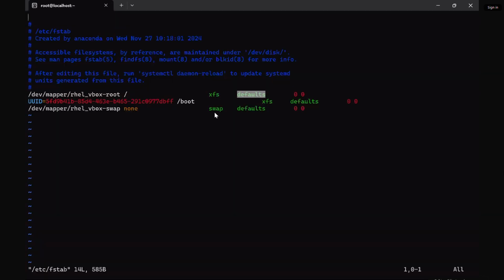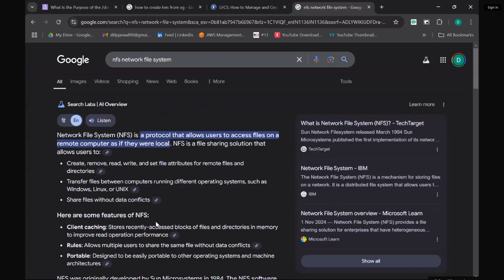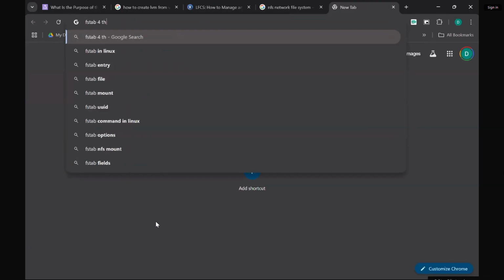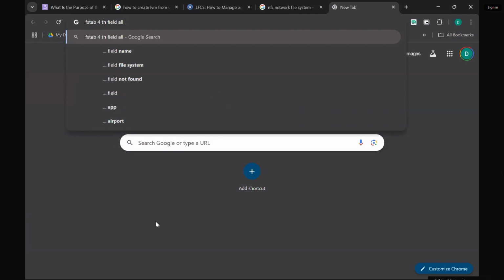In the third field, we need to define the partition type, meaning which format type the partition is formatted with, and the mount type. By default we use default if you created the partition using a normal disk. But if you are using NFS or CIFS, then we have lots of options. You can check the fstab fourth field for all options.